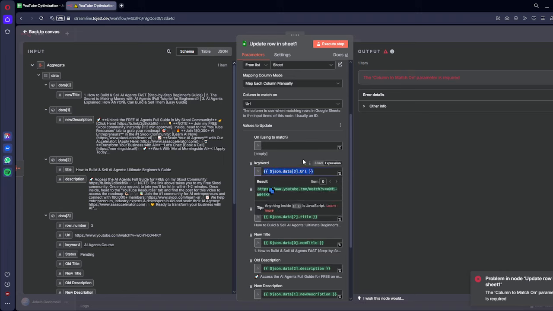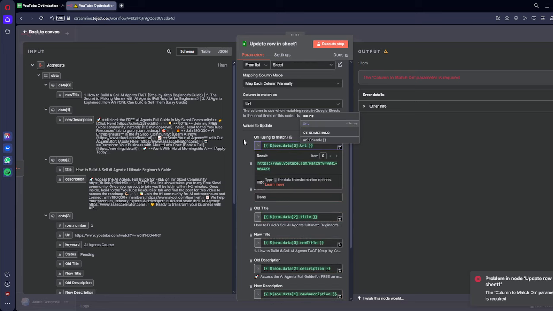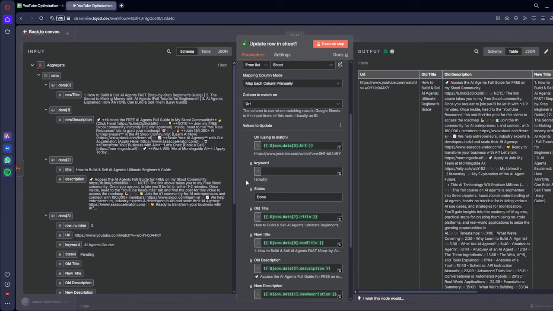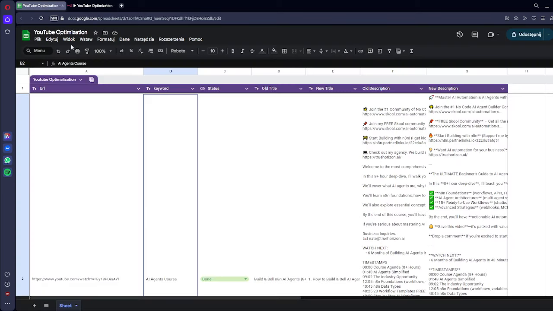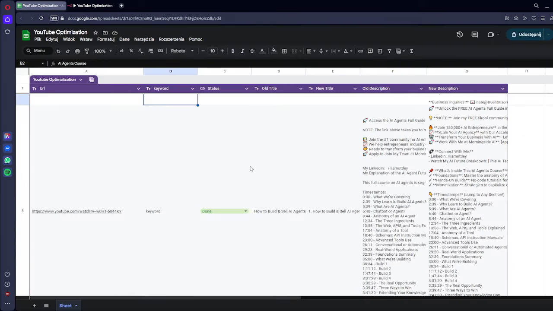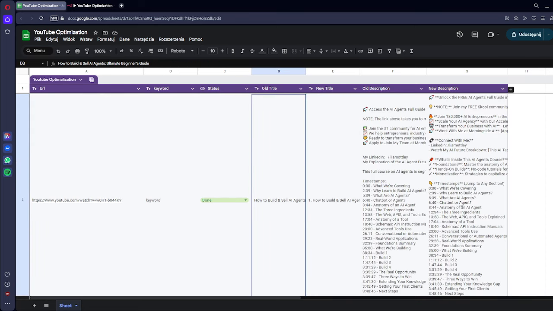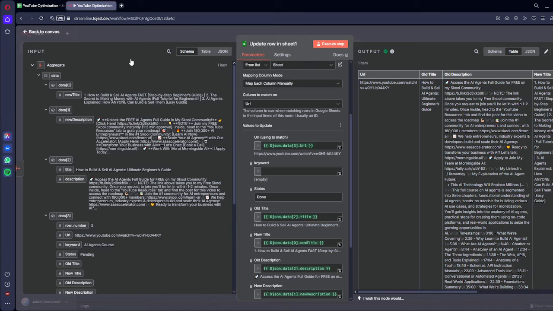Okay, my mistake. I need to add the URL here. Execute step. And now we have updated our file. We can check our file. Now we have old title, new title, old description and new description, and status done. And that's it.